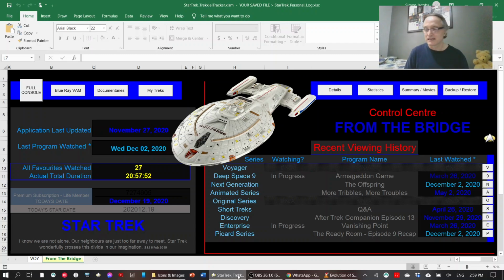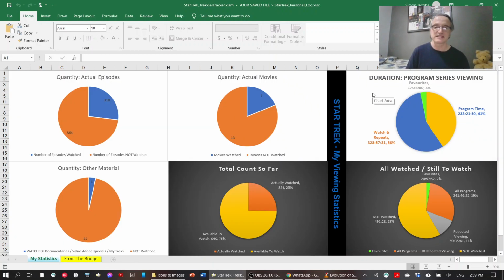So let me take you to, for example, the statistics screen. If I open up statistics, here you can see basically in a breakdown, in a visual graphic form, what I've watched. This is my personal database. So working from around the top, you can see how many episodes I've actually watched. This does not include repeats and favorites. It's purely how many episodes. So I've watched 318 episodes out of 864 that's currently available.